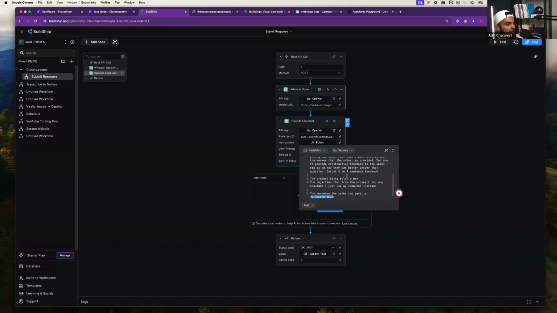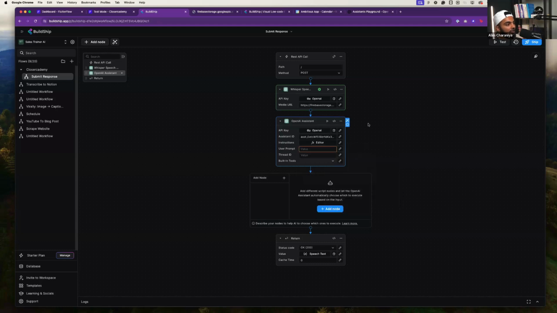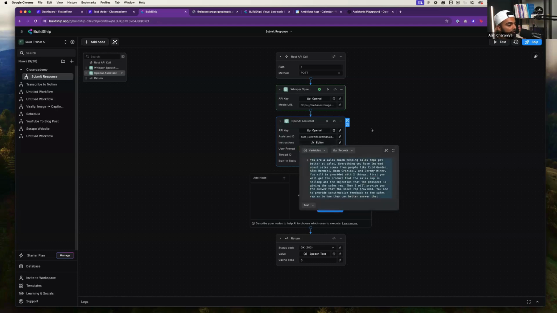Okay, cool. So what I'll do is I'll actually copy this whole thing. Well, actually, no. Let's just keep it that way. I put it in the wrong spot. It's actually supposed to go into user prompt.